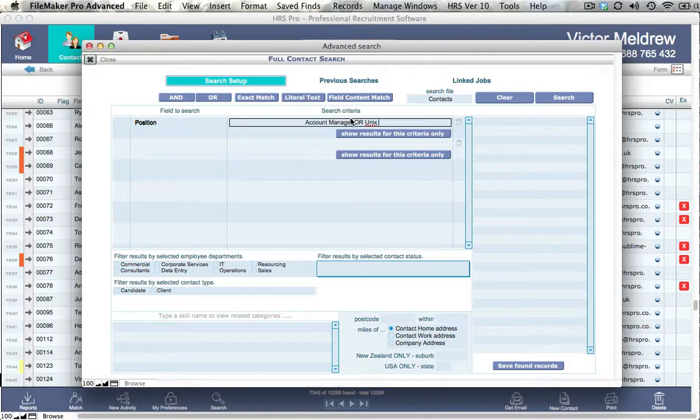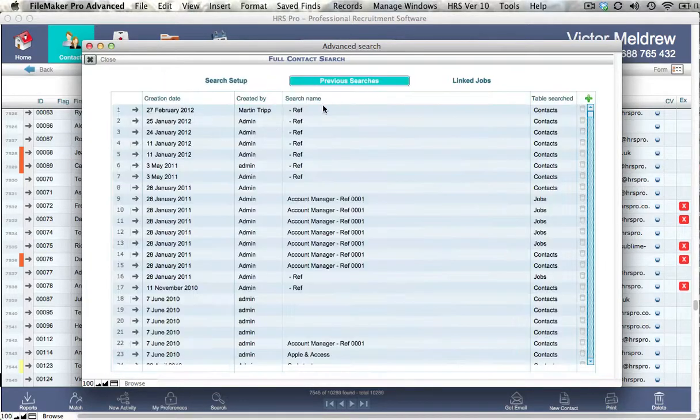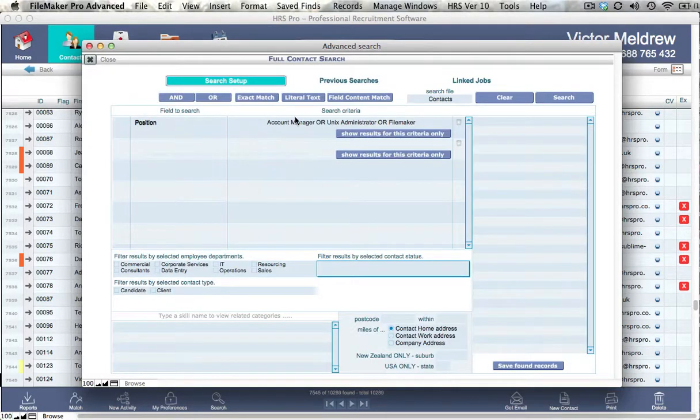So we'll do Unix administrator. You can do another OR, we'll do another OR for FileMaker. So that's how we do our OR searches. Oops, sorry, I clicked on the previous tab by mistake, which shows the previous searches. Now we're going to add to that as well.